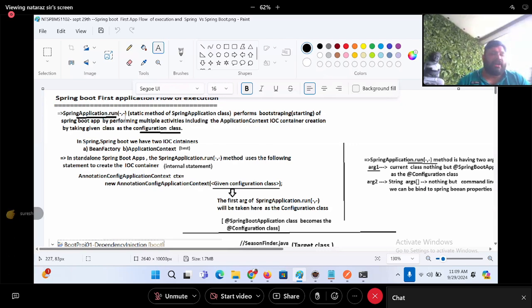Spring application dot run method performs bootstrapping of Spring Boot application by performing multiple activities, including application context container creation by simply taking the given class as the configuration class. Got it, my dear? I want reply, boss.